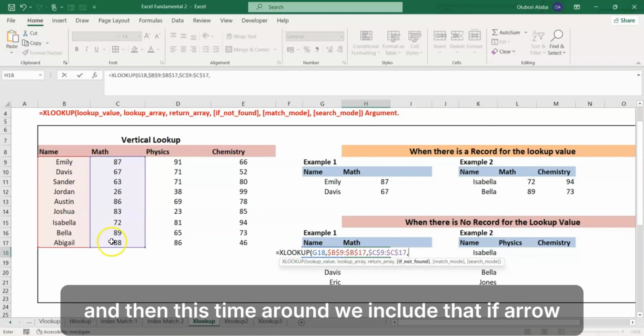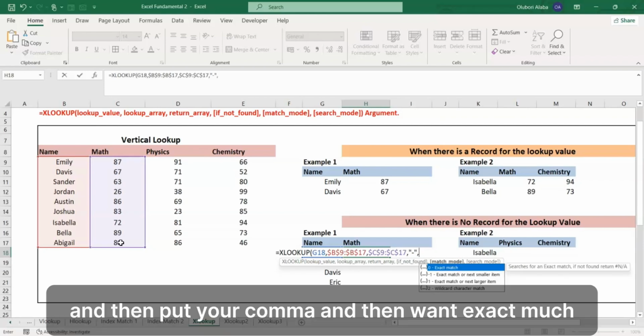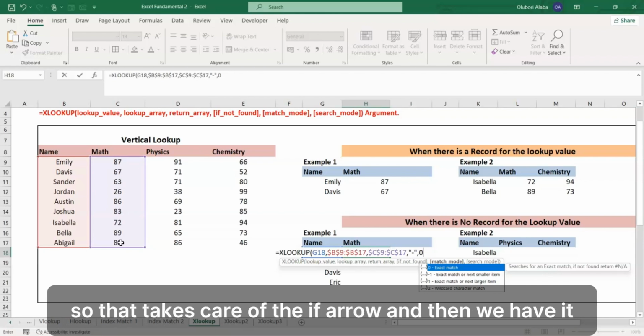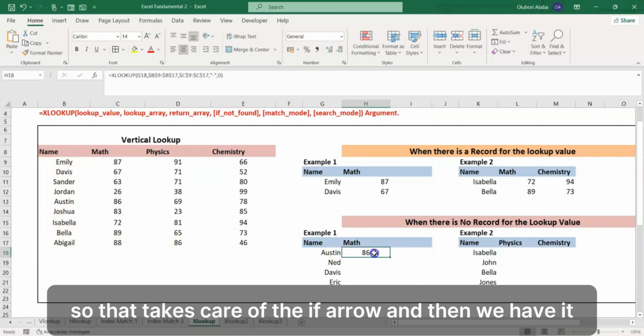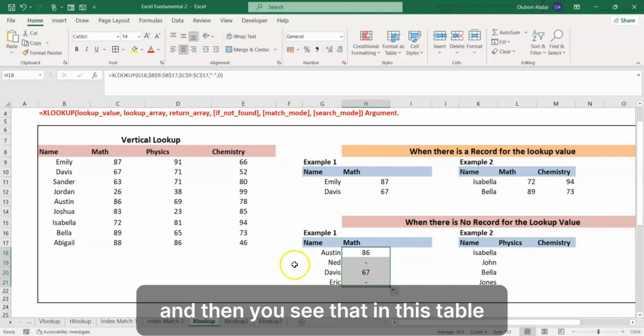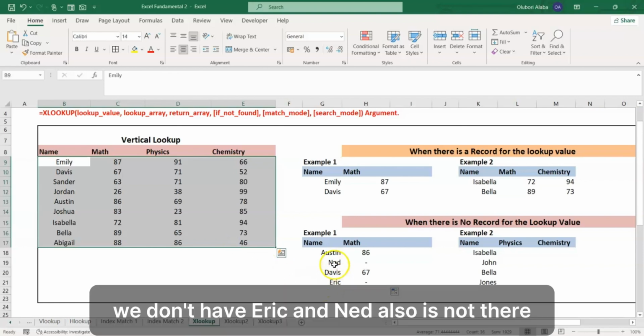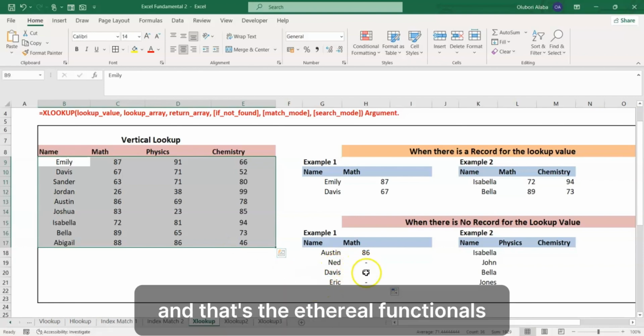And then this time around, we include an IFERROR. Open the double quotation, put a dash, close the quotation, and then put your comma, and then we want exact match. So that takes care of the IFERROR, and then we have it. So this time around, if you drag down, you see that in this table we don't have Eric, and Ned also is not there, and the IFERROR function has actually taken care of the errors.